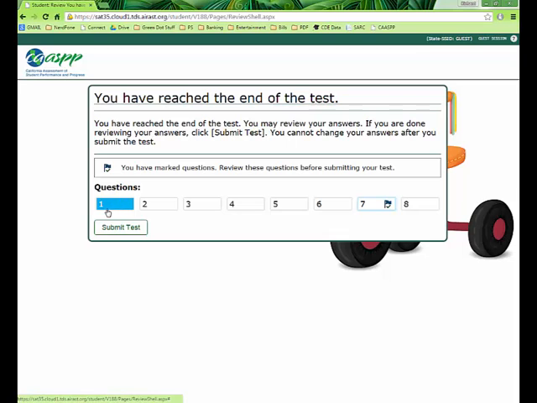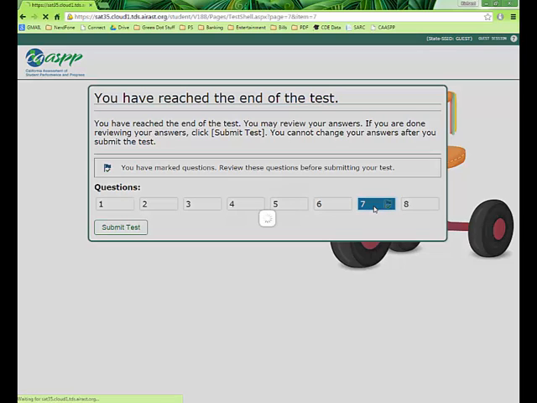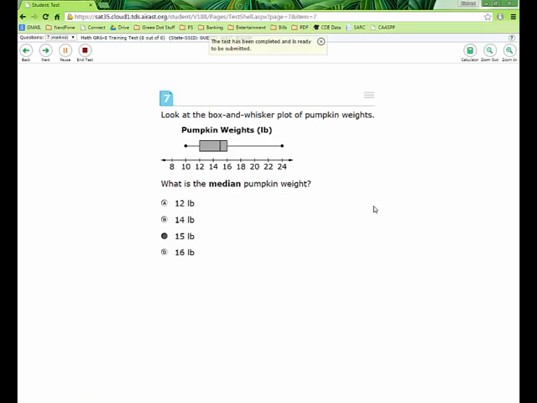Now this is my final review page. You see all 8 questions, 1, 2, 3, 4, 5, 6, 7, and 8 here. At this point, I get one more chance to review my final answers. Remember for question 7, we marked it as we were unsure, and you see there's now a flag with a check mark near that question. That's the one that we wanted to go back to. We can go ahead and do that now, simply by clicking on that number.